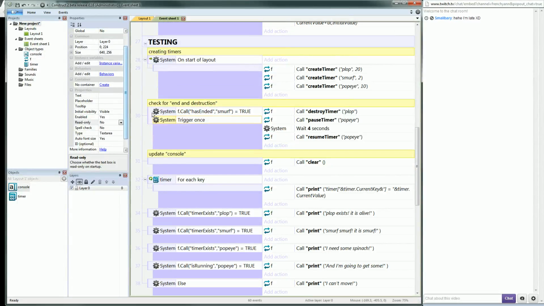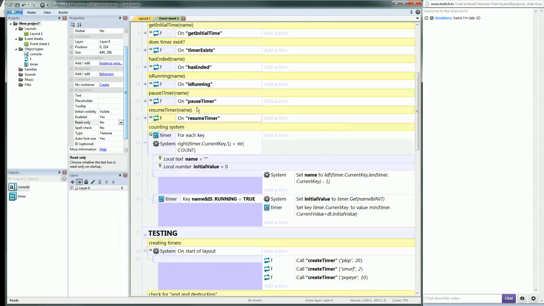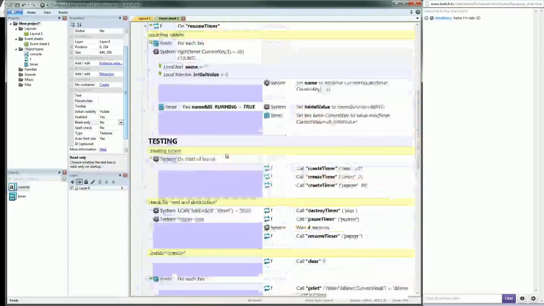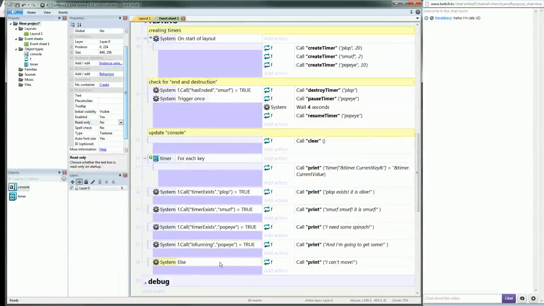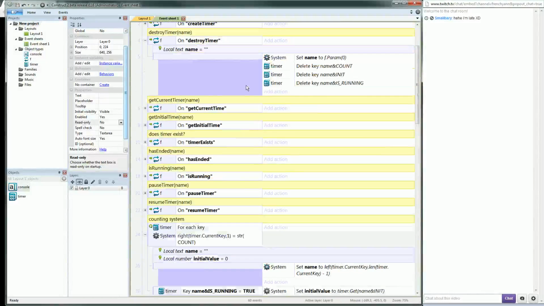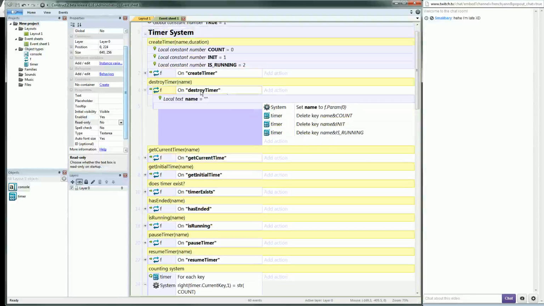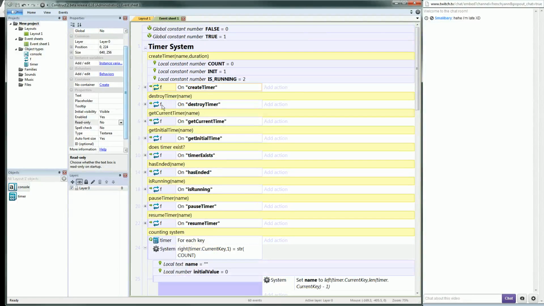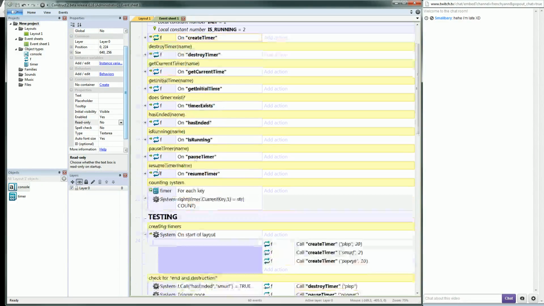It's so hard sometimes. Okay, so working. This one is working. This one is working. Is running. We just tested that with these two. I will save. Long time no save. Current time. Destroy timer. Create timer. Everything is working. What could we add to our system?